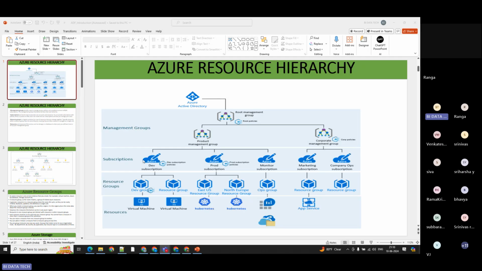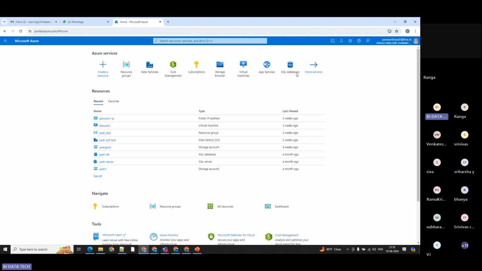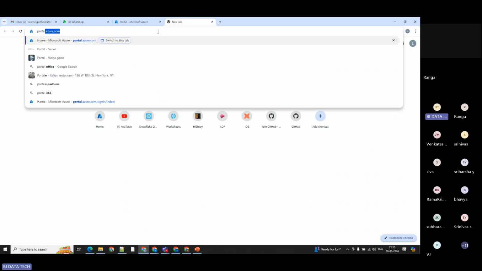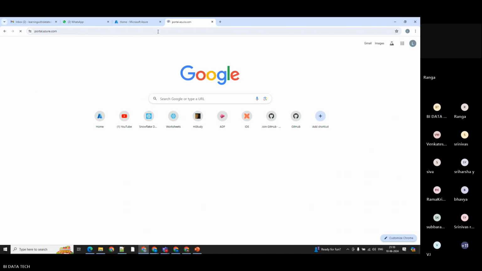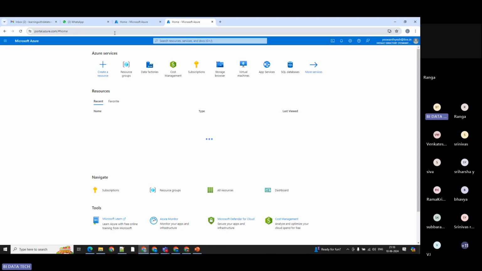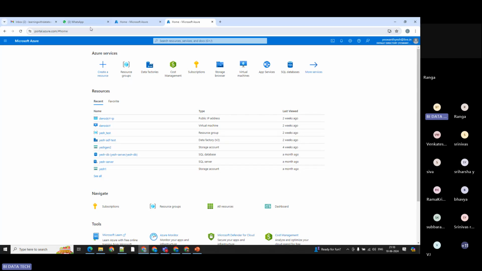Now I'll show you how that subscription looks in the account. This is my Azure account, Azure cloud. In order to open this, you need to type portal.azure.com. That is the URL to log in to your Azure. Since I logged in previously and saved my password, it was not asking me for the username and password. Otherwise, it would have prompted me to enter them. Anyway, it has opened for me.